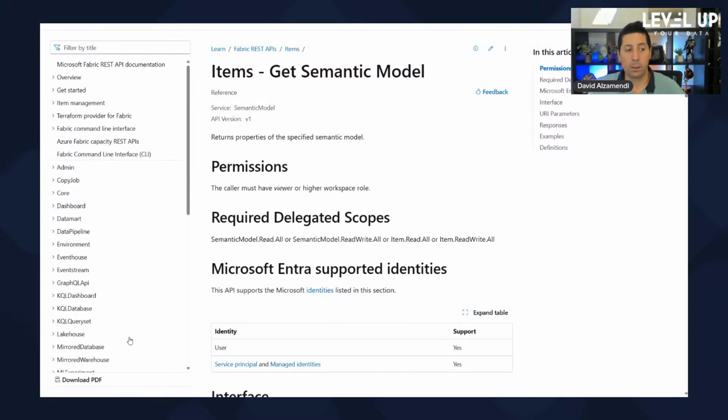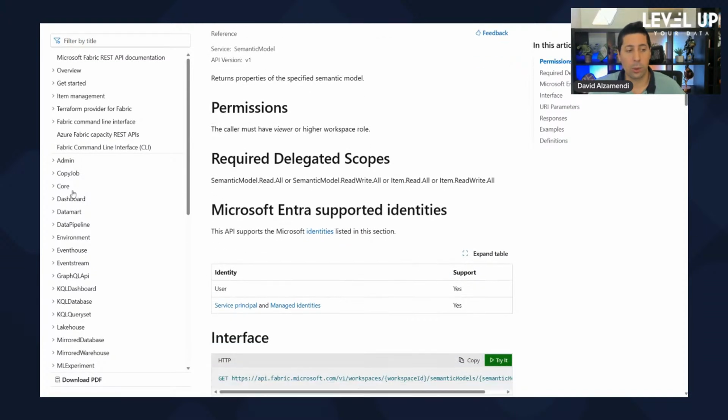Within the Fabric ones, this is growing rapidly, because remember, Fabric is a product that has only been generally available for 18 months, so we can expect the number of REST APIs to keep growing. A few things that I like to do right now, but the REST API is not yet available. I'll give you a few examples.